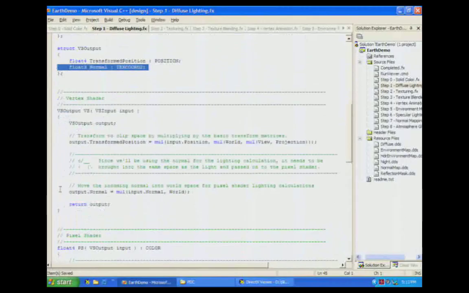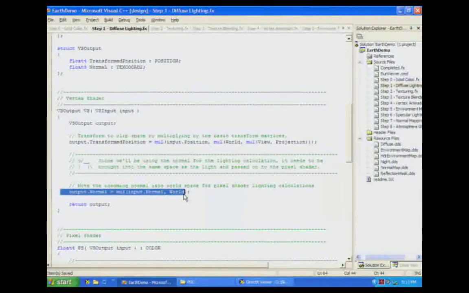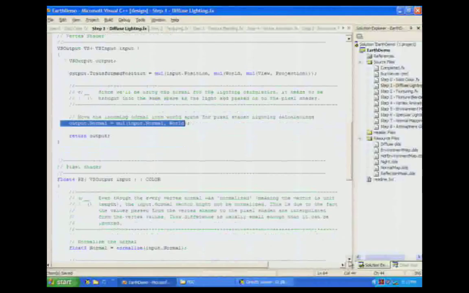So, vertex shader change. But the only thing I'm going to do is take that input normal and transform it into world space so that when I pass it down, it goes down to the correct format to the pixel shader. So far, pretty simple transform.